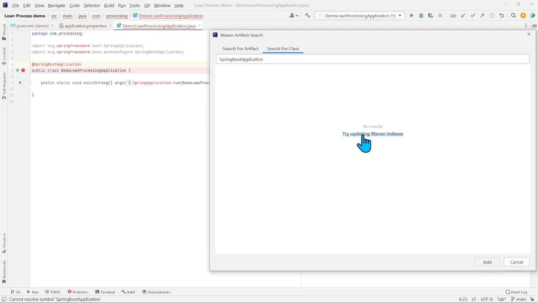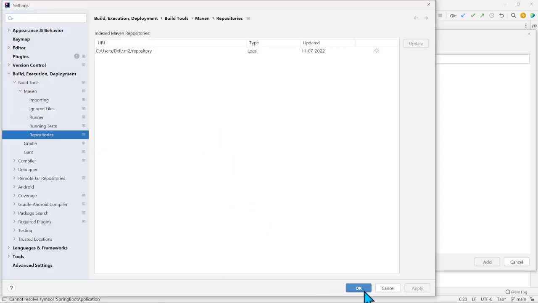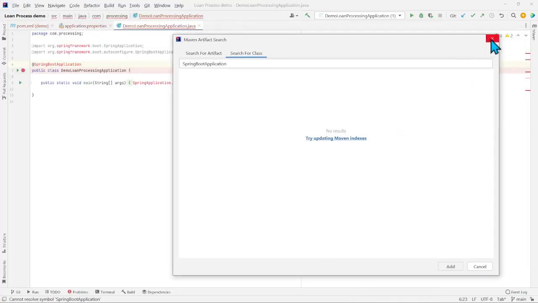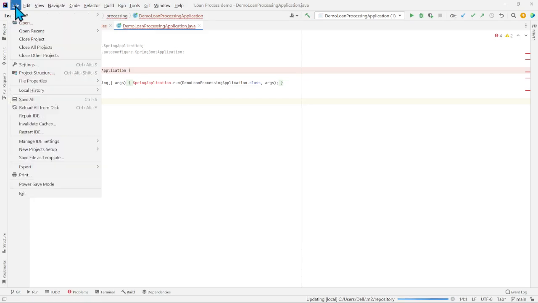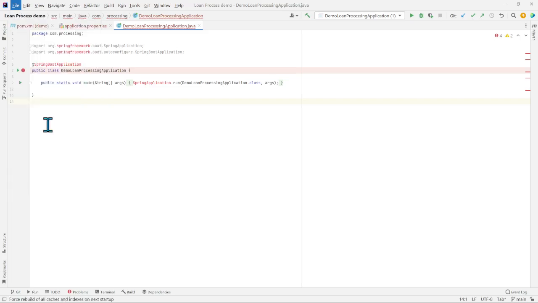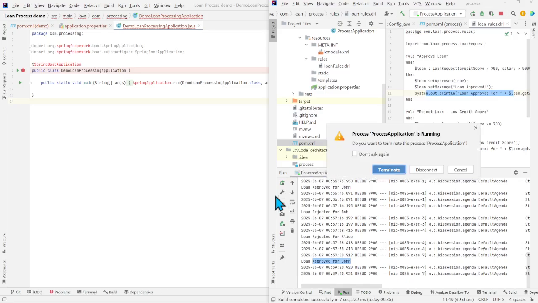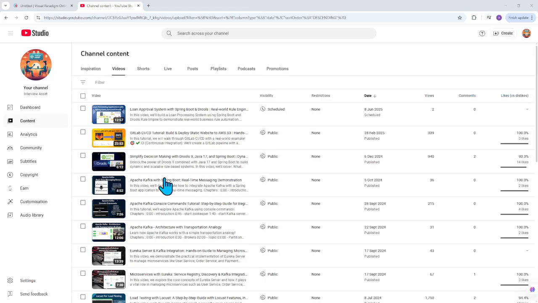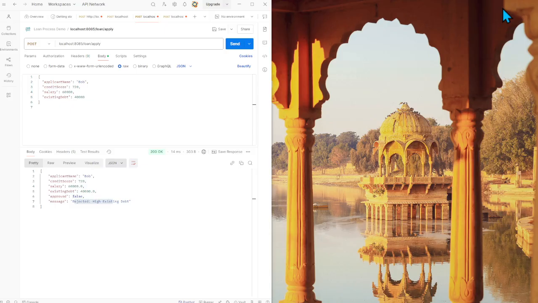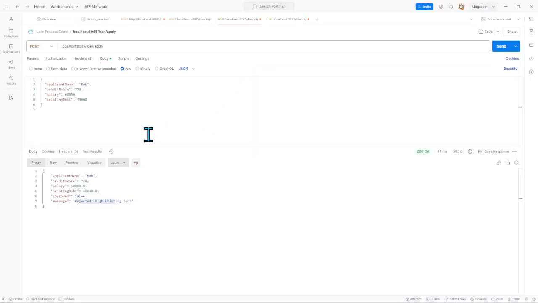We have to update Maven indexes as well. It's happening on its own, so we have to click OK. And finally, we need to go to invalidate caches, check all the options and click on invalidate and restart. Once this is done, all the projects and everything will get restarted. Just give it a minute.